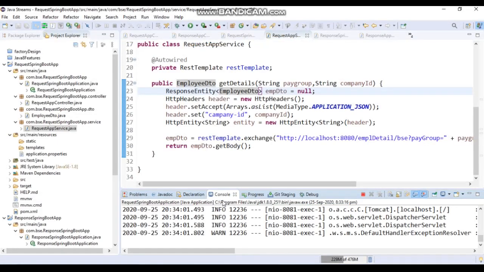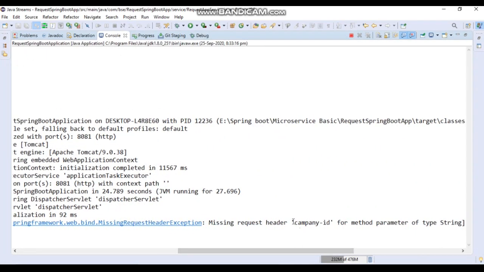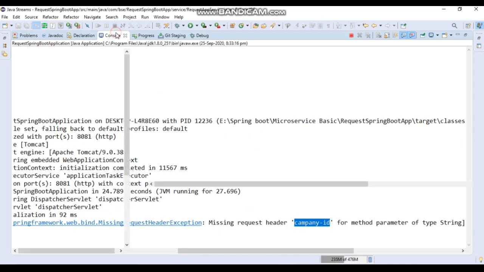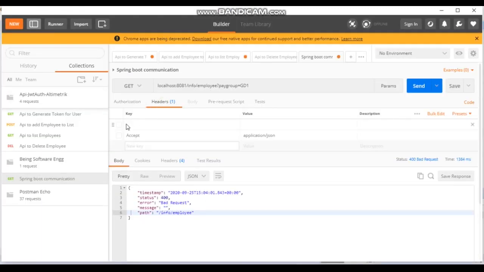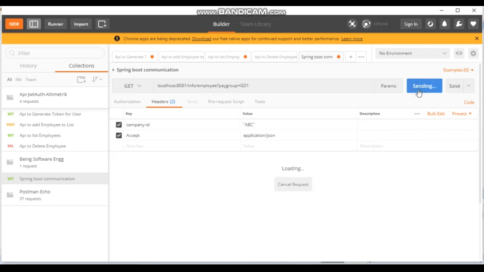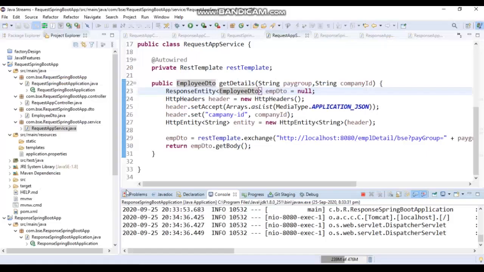Okay, we got bad request because in the console, if you see, it's saying that the company ID header is missing, because we had request header as the company ID. So let's add company ID. We are not using company ID, we are just passing it, so we can pass anything. Let's pass ABC and let's hit the request now. Okay, we got the record, so it means it is working. So this is how it will work using REST-API.exchange.